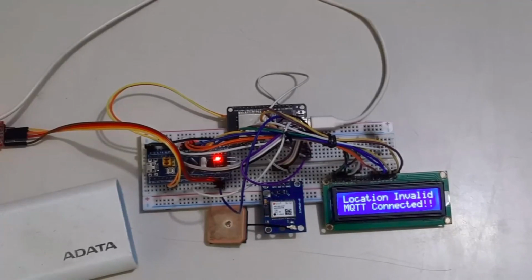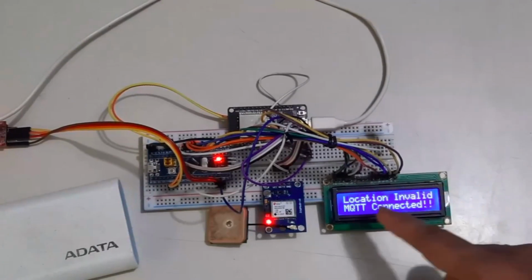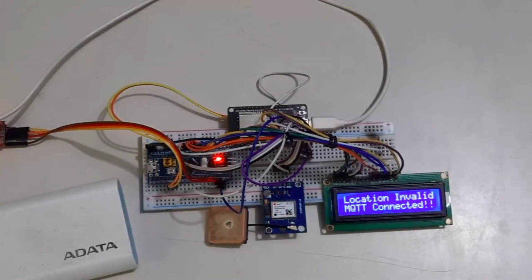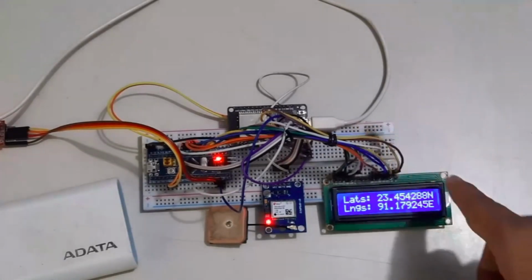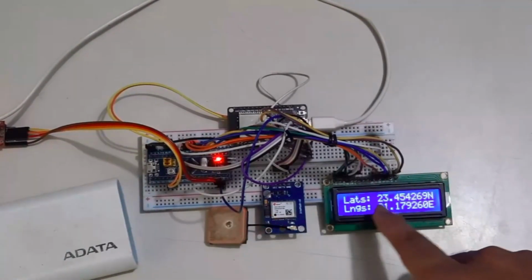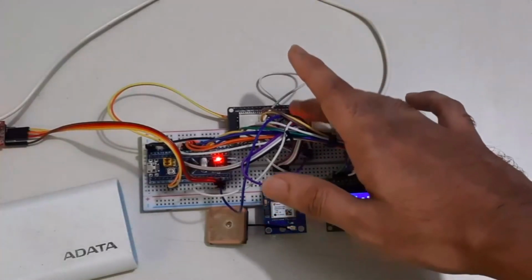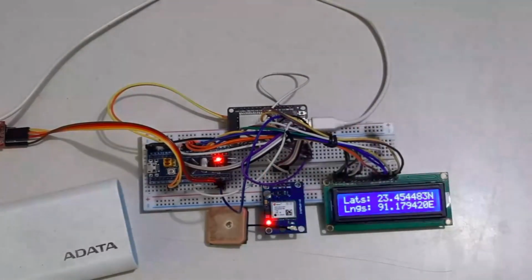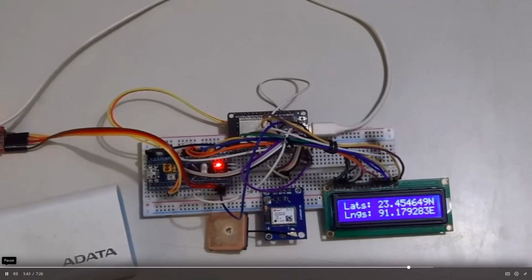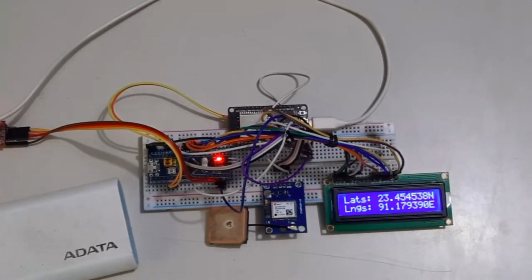Anytime now, it will fetch the actual locations that the GPS is sending. Okay, so here we can see that the GPS has already fixed its location, and we can see the latitude and longitude in the display. So this chip is sending data to our local MQTT server, and later on we will see how that data is being fetched by our computer and how we display it on our computer screen.